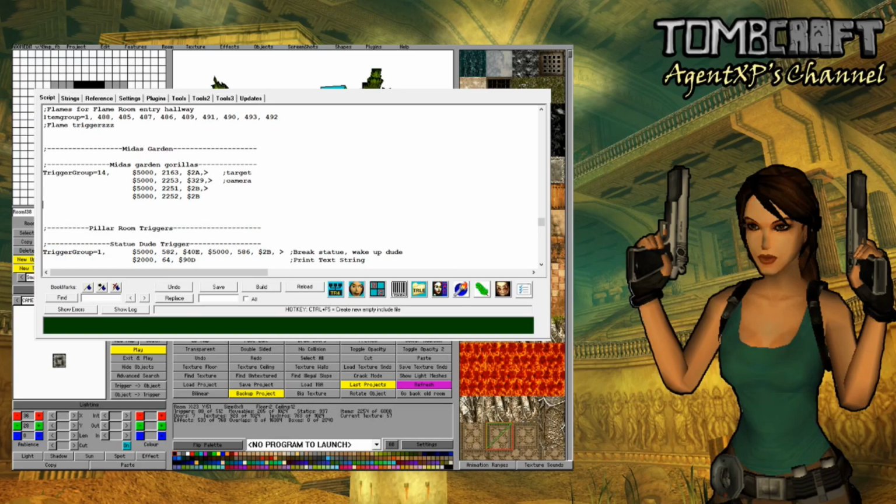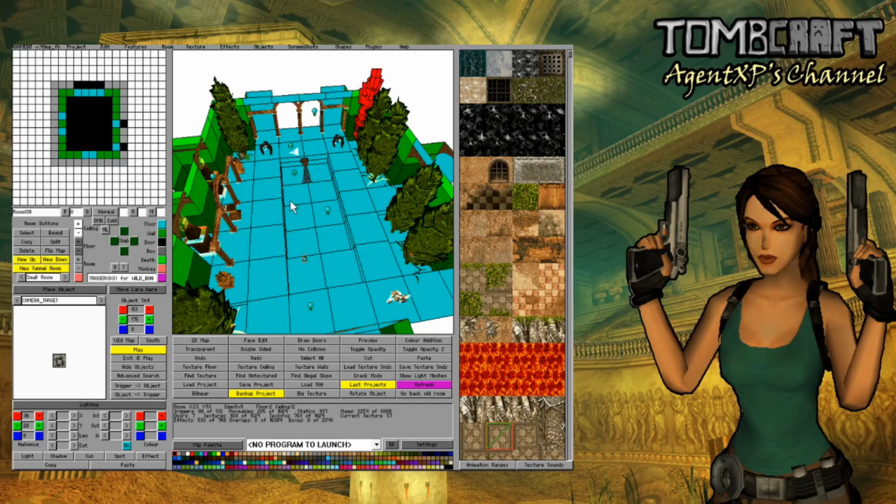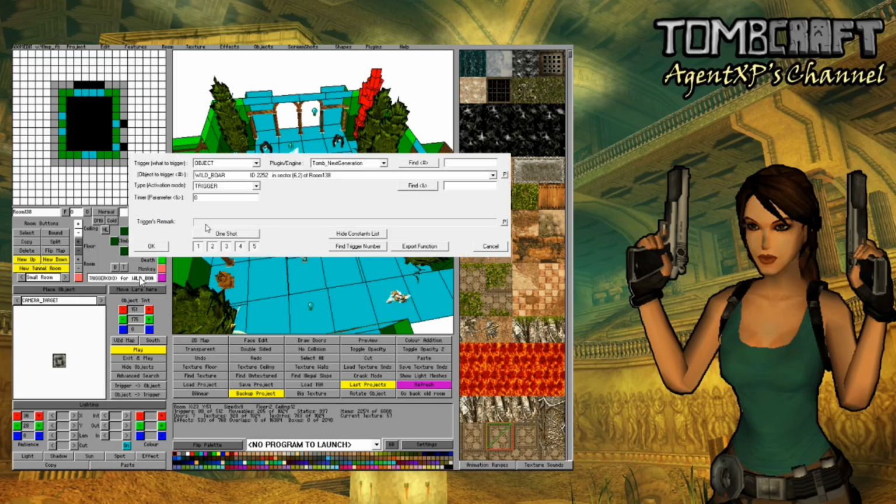But I think it might be nice to have some music as well. So before you set up the music trigger, it's a good idea to have a browse through your audio folder and check to see the ID number of the track that you want to use. In my case, I have track number 127, which is the gorilla theme from Tomb Raider Anniversary. So I'm going to open my trigger window once again. I'm going to scroll down this list, and I'm going to choose the flip effect option.